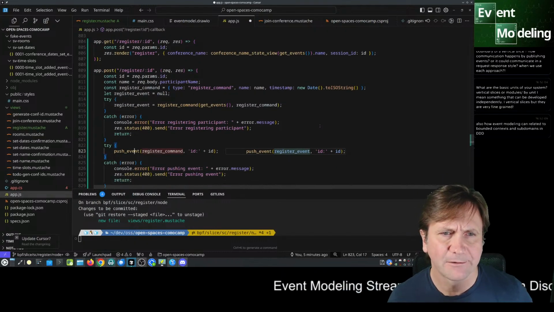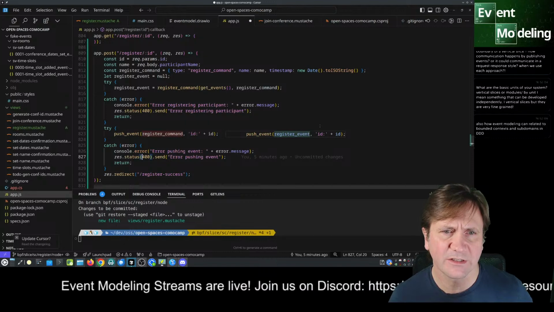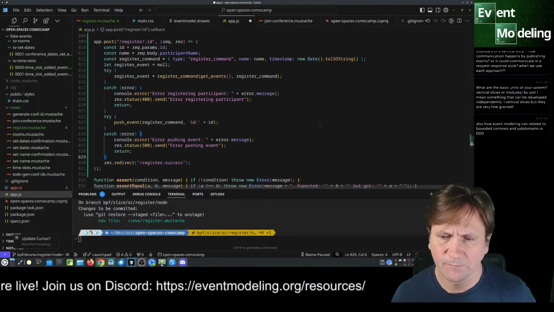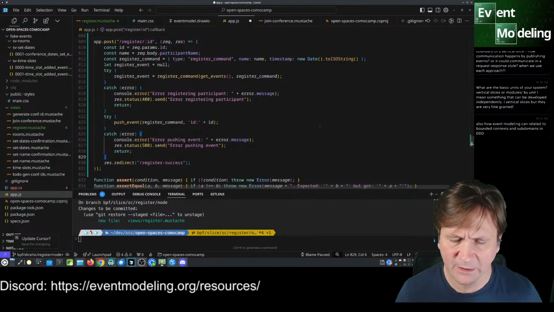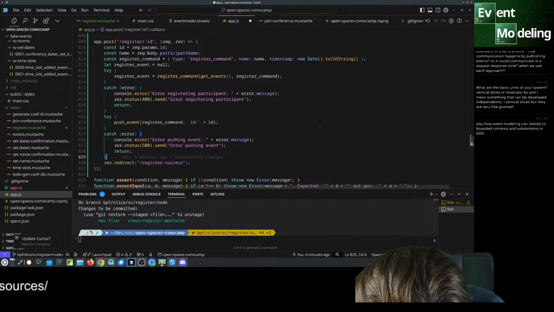Okay. That's good. And push event, try catch. And this is the 500 because that's like out of, like, we can't store it because we don't have enough file space.